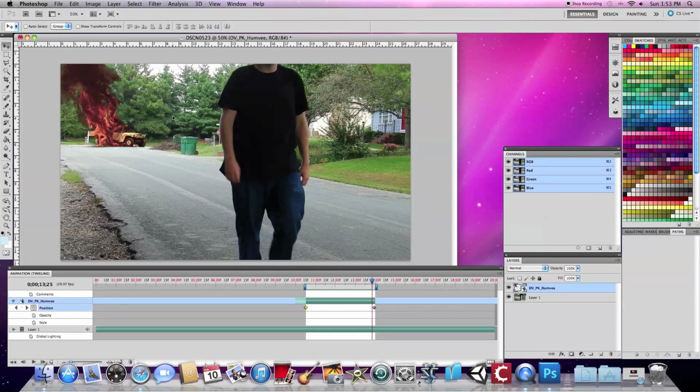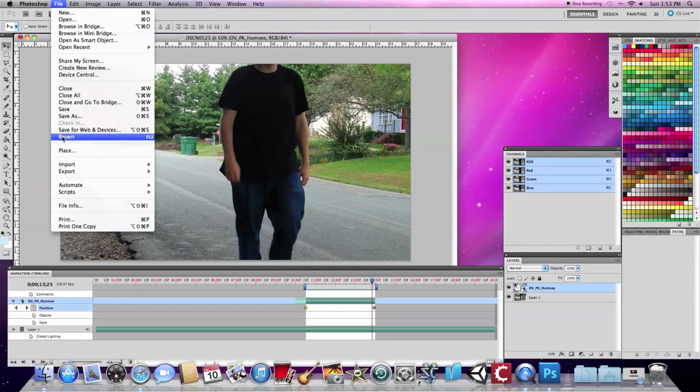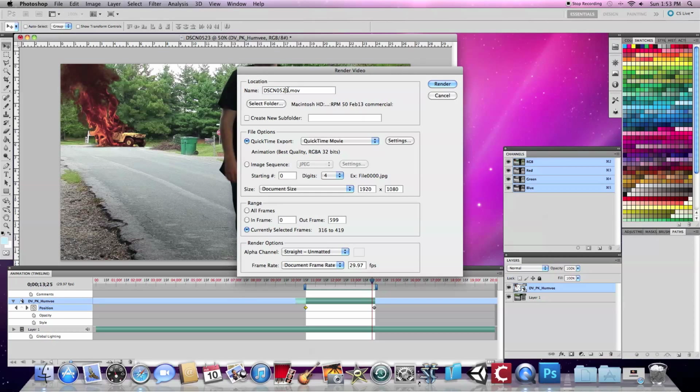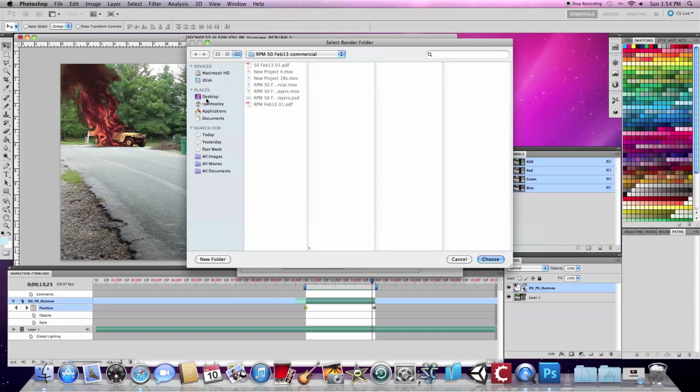Let's create the composite movie file. Go to File, Export, Render Video. Rename your video to whatever you would like and can easily find. I'm going to name mine and save it into my custom folder on my desktop. Photoshop defaults to a QuickTime movie file or .mov at a size resolution of 1920 by 1080 pixels.